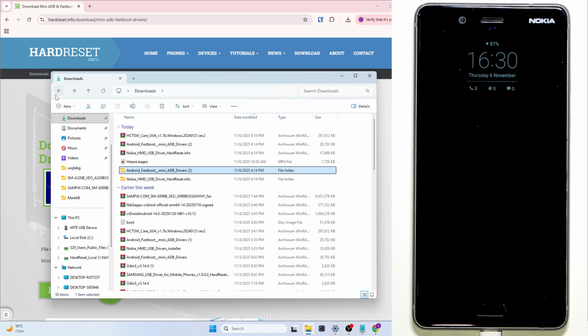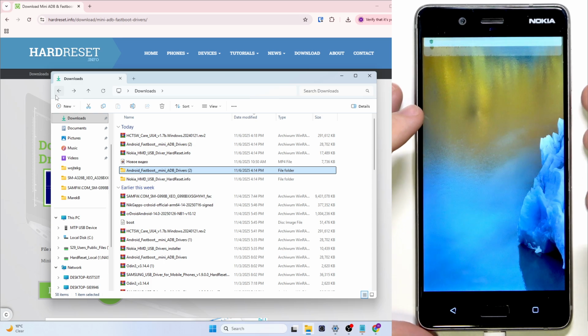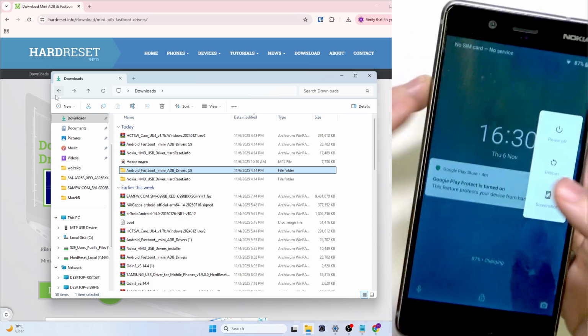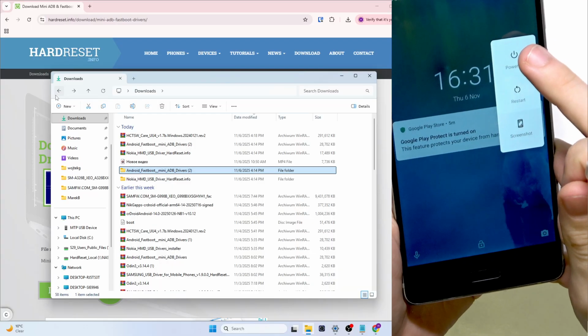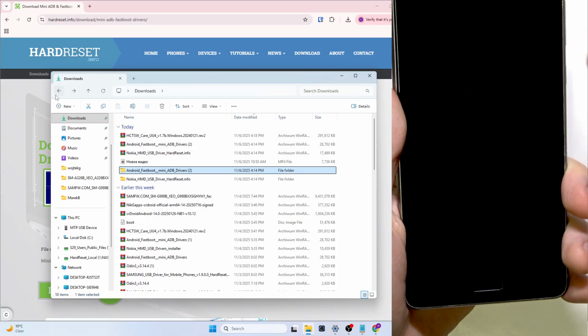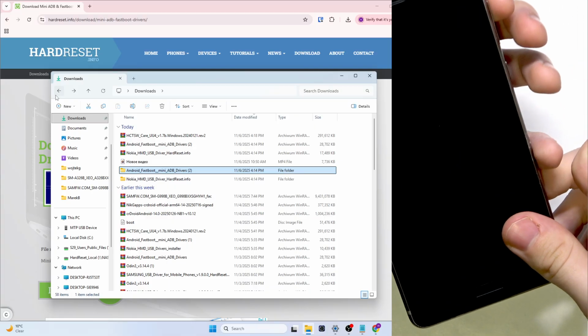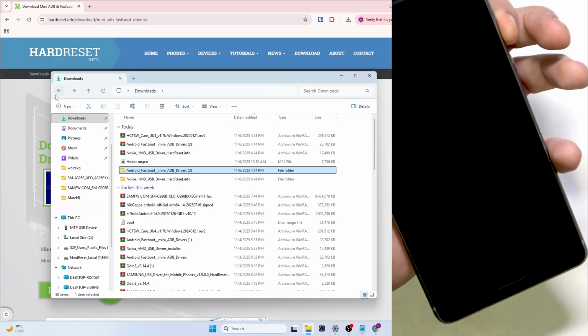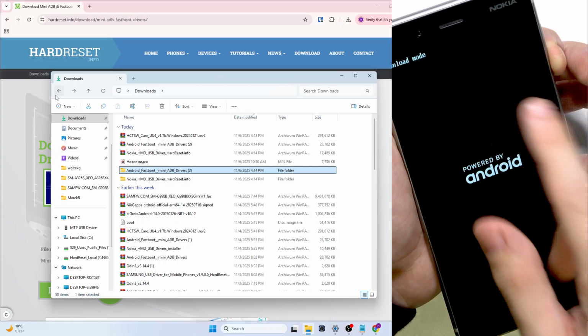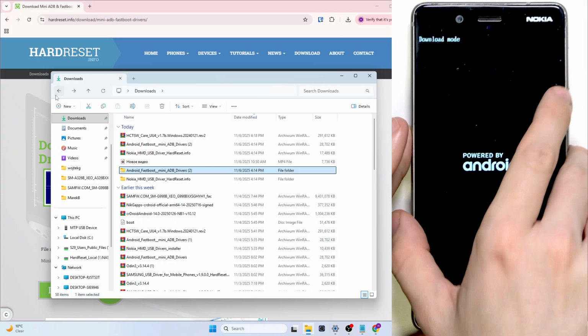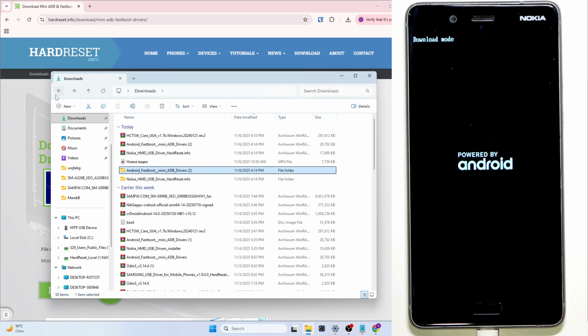Now, once we have everything, let's put our phone in the download mode. So first, shut it down with the cable unplugged, but keep your cable plugged into your computer. Press and hold on the power button and tap on power off. Now your phone is off, so press and hold on volume down, and while doing so plug in the cable and keep holding until it says download mode here in the top left corner.